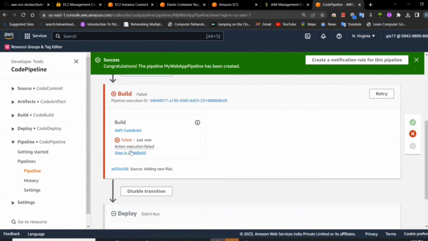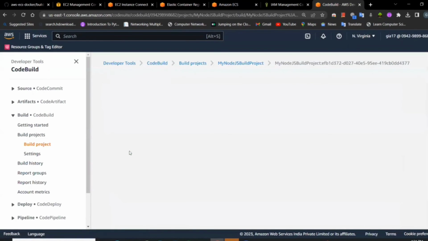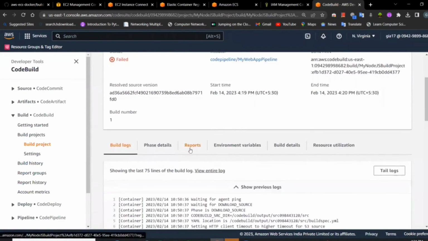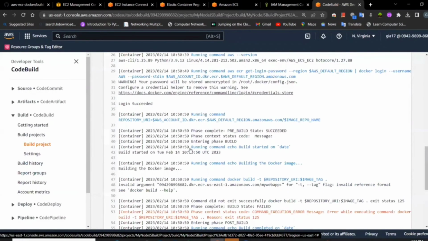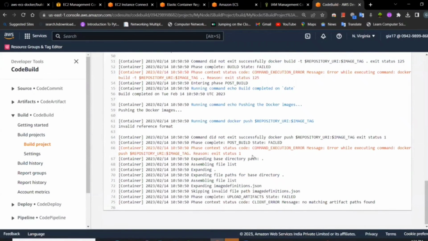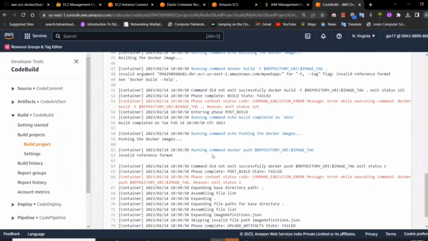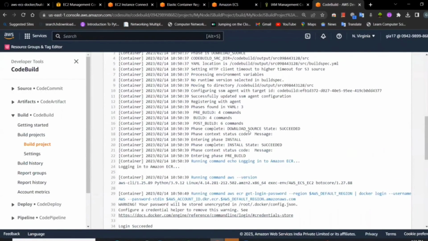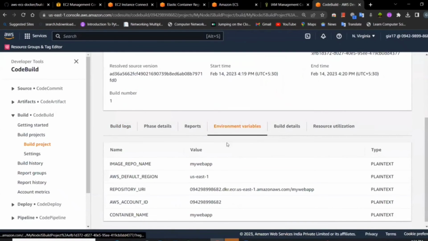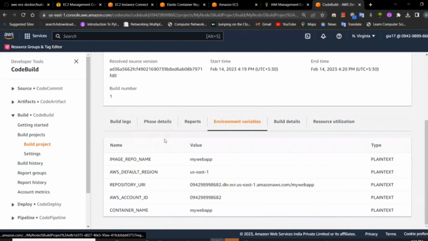Now we can see that there is some problem over here. So let's try to see what the problem is. Error while executing: image URL, repository URL, image tag. Okay, I forgot to mention the image tag in the environment variables, I guess. Yeah, right. So that is the thing.